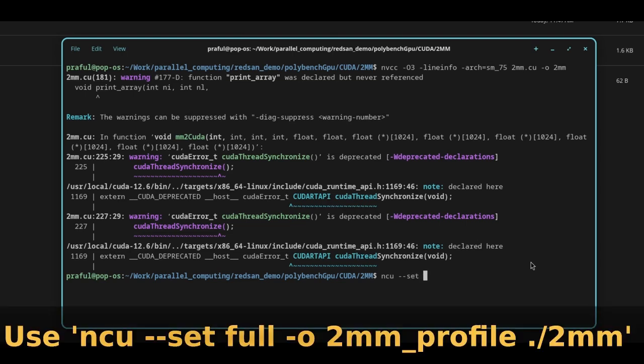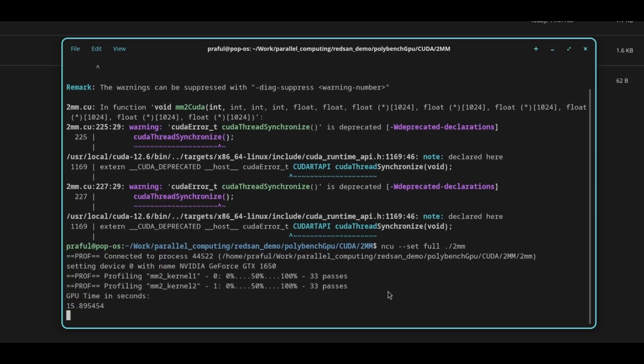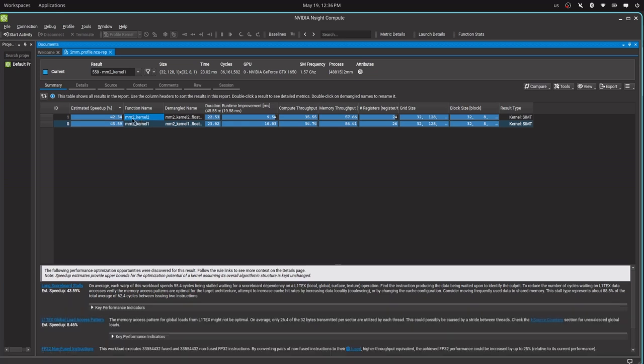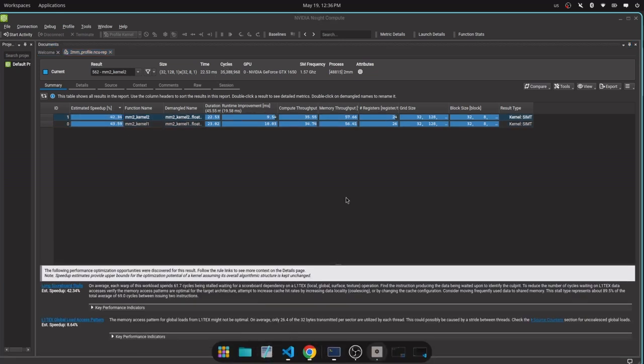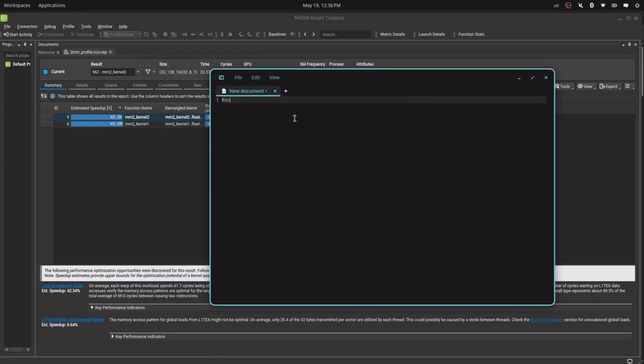After compiling the 2mm, we use NCU and use the set full parameter to get all the metrics. As you can see, it profiles both the kernels. It shows us the GPU time in seconds. Then we open this NCU report inside the NCU application, and we write down the baseline benchmarks.